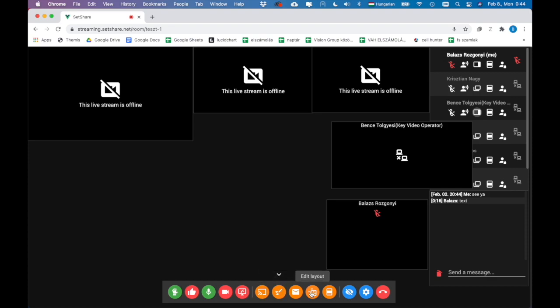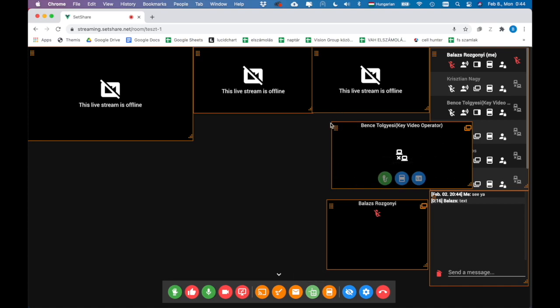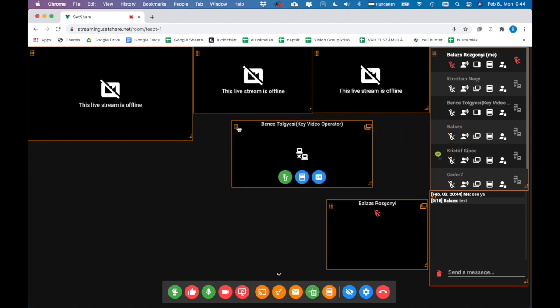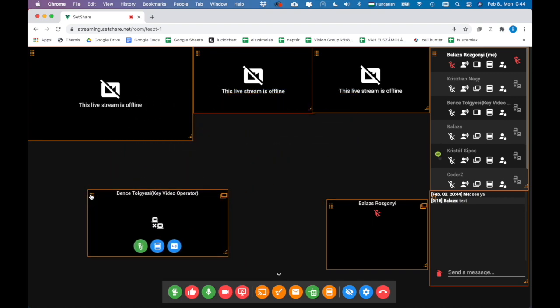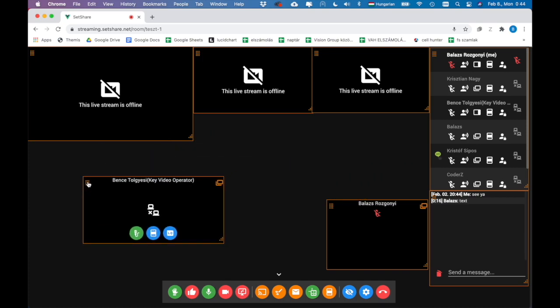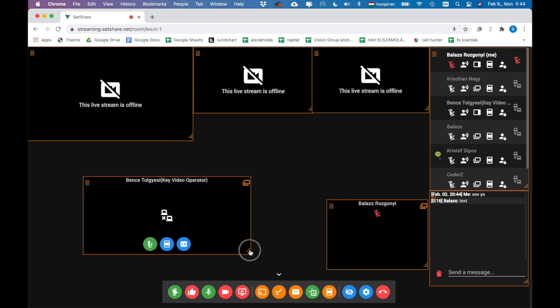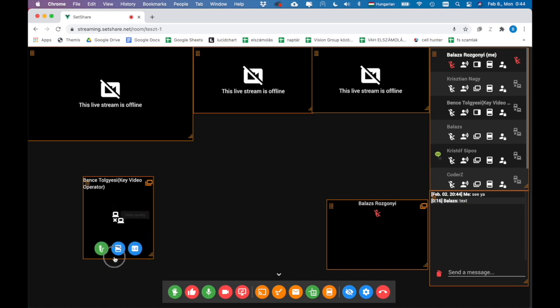It says edit layout. If I click onto this, all the windows will have an orange border, and they have little control interfaces in their corners. So on the top left of each of them, there is a control point to move them. When I'm doing this, I can move it anywhere on my screen. If I'm doing this, it is immediately refreshing for everybody else, so I can immediately change it for anybody. If I use this corner, it is making it smaller or bigger.